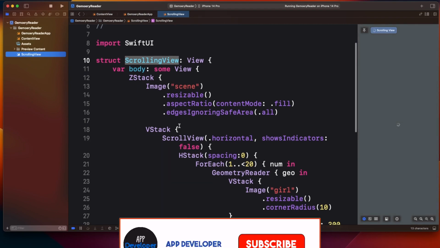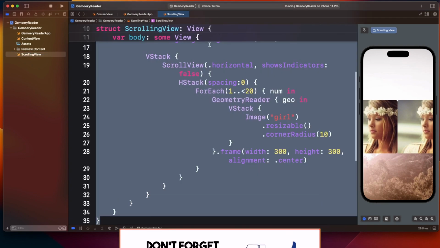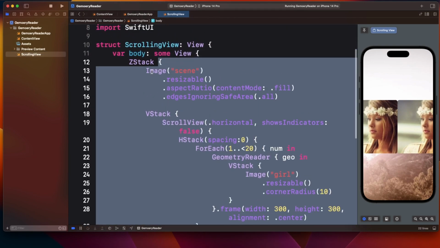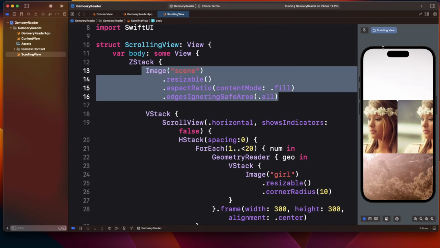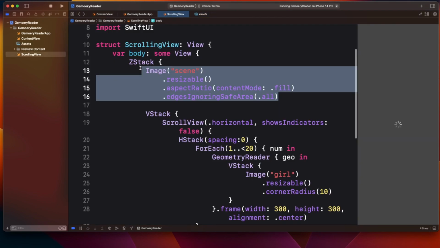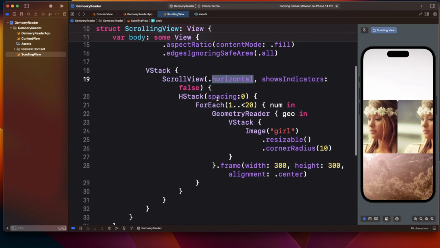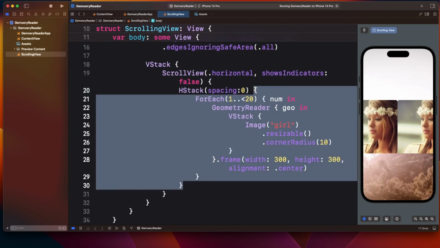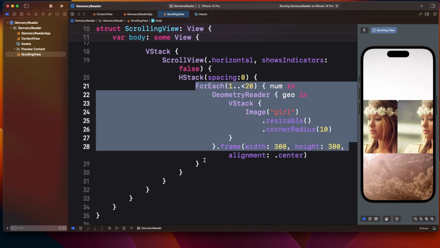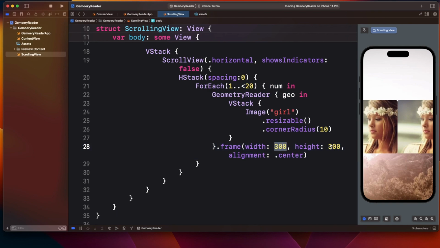Okay, so if you see this sample, what I have done basically is that I have created a view where I have taken a ZStack just to show this background image, which is one of my assets, and then inside that I have taken a VStack where I have a ScrollView, and then I have an HStack inside that. I am using a for loop, and inside that I have a GeometryReader which contains a VStack with an image of a girl, okay, and then I'm giving the frame as 300 and 300 to this GeometryReader.